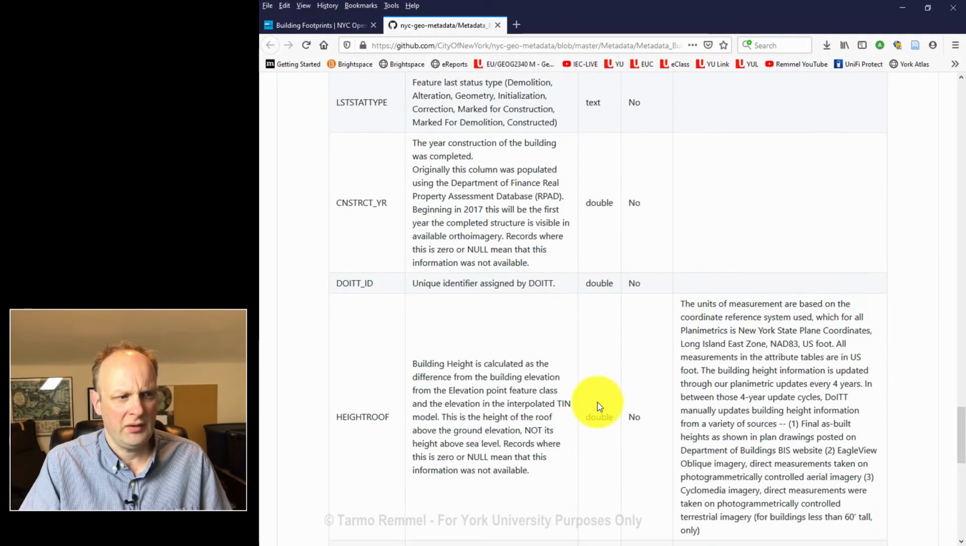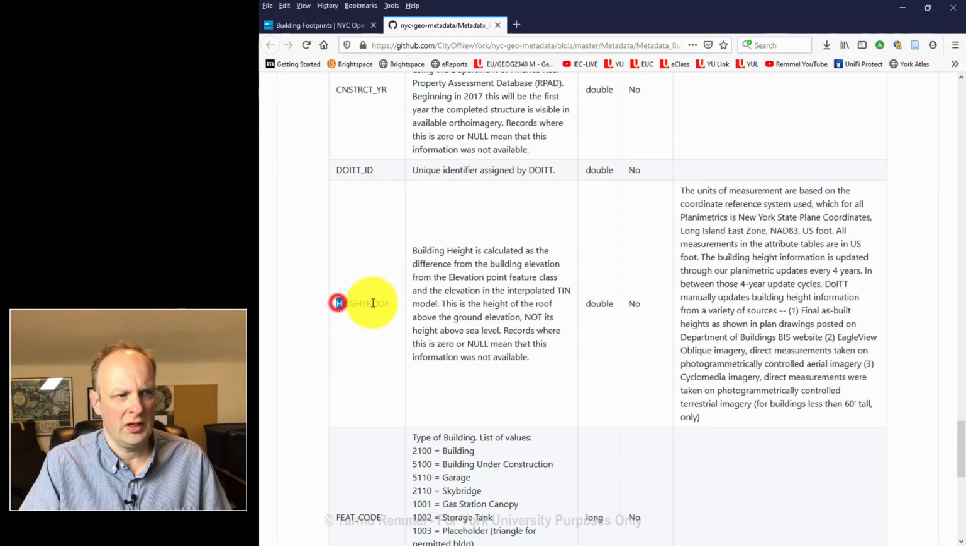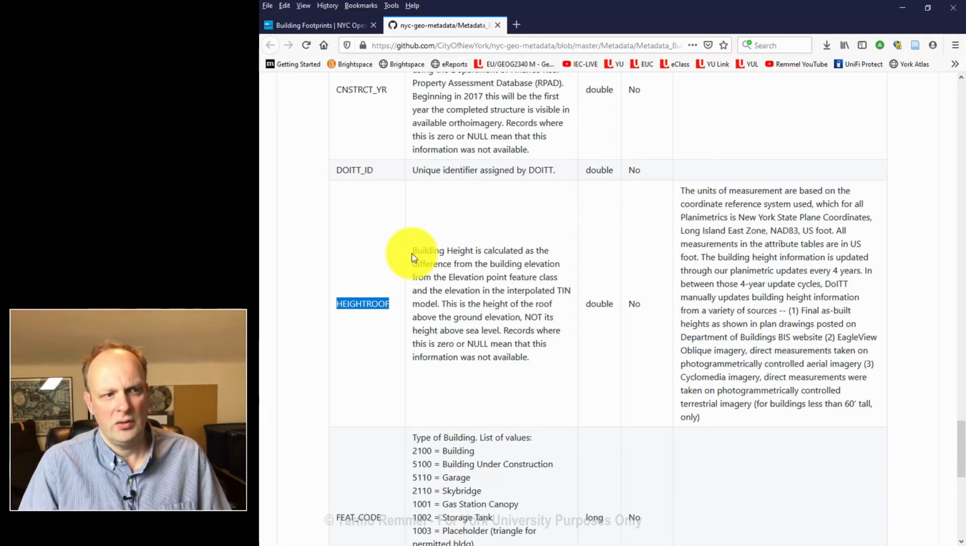If we scroll down here though, this is the one that I want to bring your attention to, height roof. I'm just going to read it to you from here: building height is calculated as the difference from the building elevation from the elevation point feature class and the elevation in the interpolated TIN model. This is the height of the roof above the ground elevation, not the height above sea level. If this record is 0, that means that the information wasn't available.